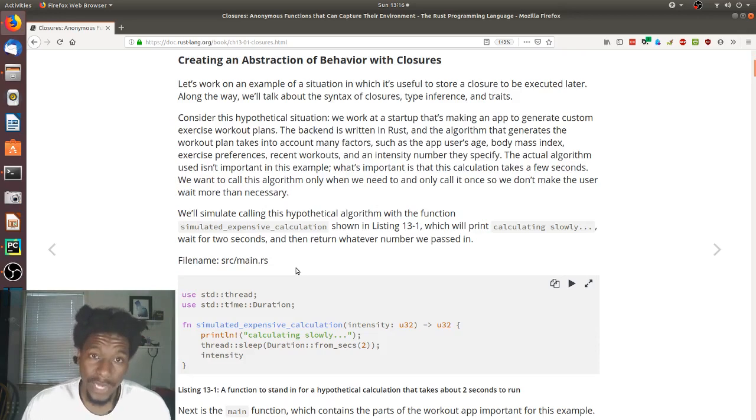Creating an abstraction of behavior with closures. Let's work on an example of a situation in which it's useful to store a closure to be executed later. Along the way, we'll talk about the syntax of closures, type inference, and traits.